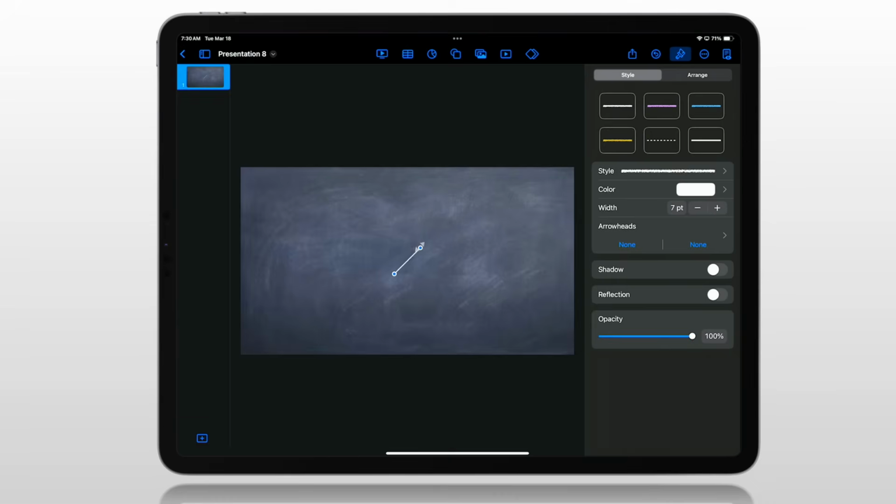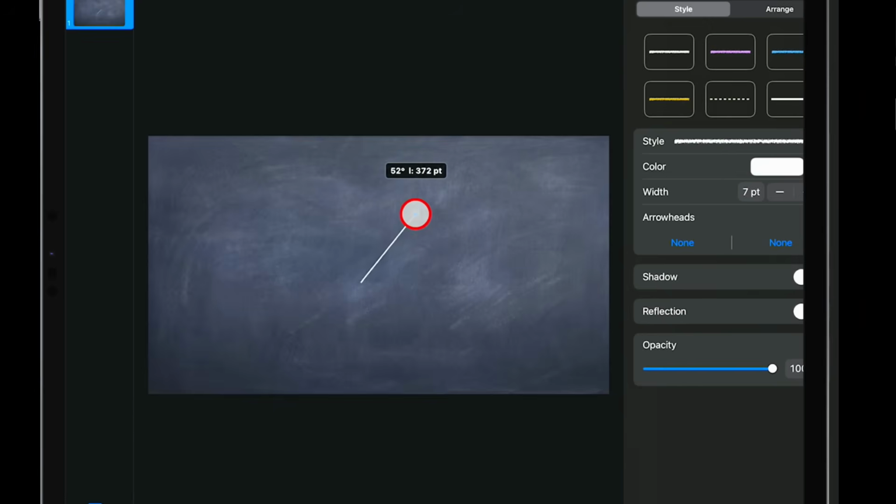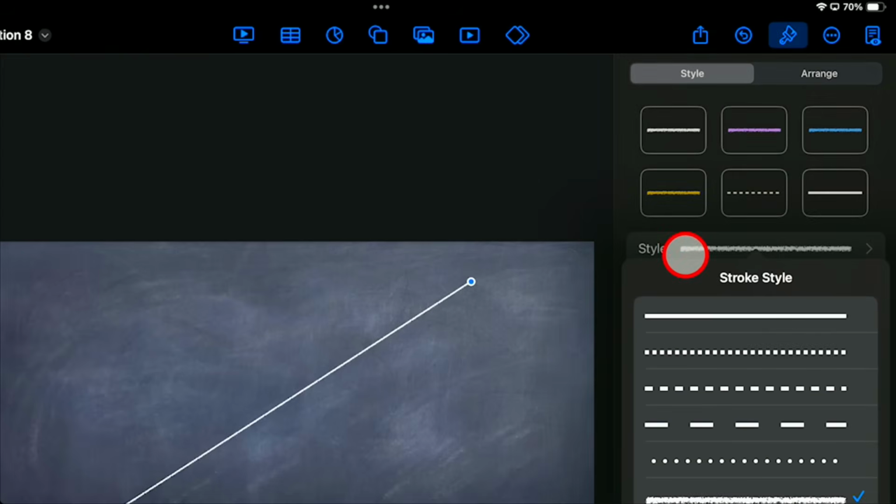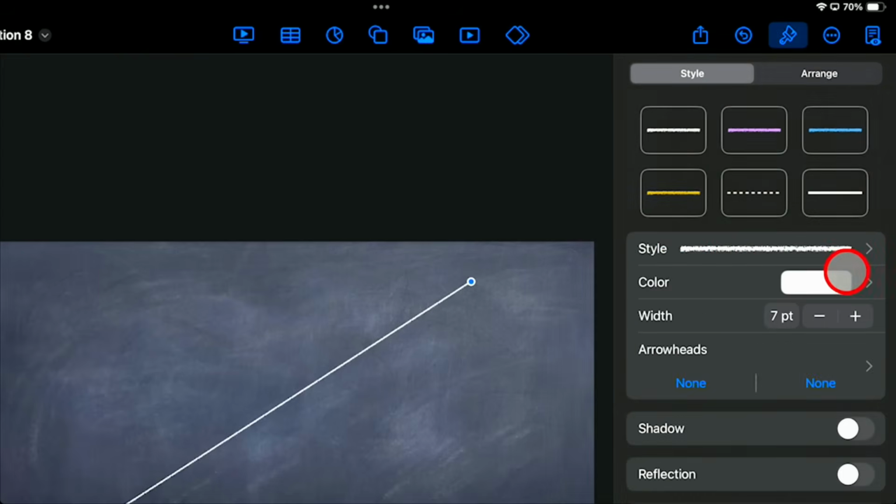And then we'll come down here and make this larger. So tap on the top circle and drag it up, tap on the bottom circle and drag it down. Now come over here to our inspector, and for the line style, it's got this nice chalk look to it, and we're going to keep that. Color for this one, we'll keep it white just for our first one, but for the width, we want to make it bolder, easier to see. So we're going to increase this to 40, a nice bold line.